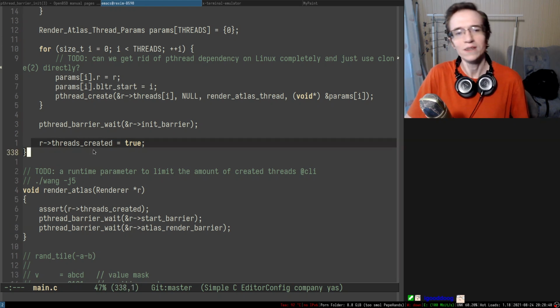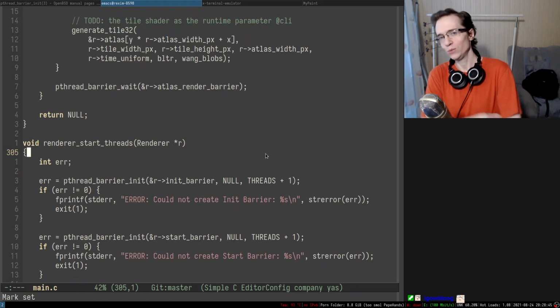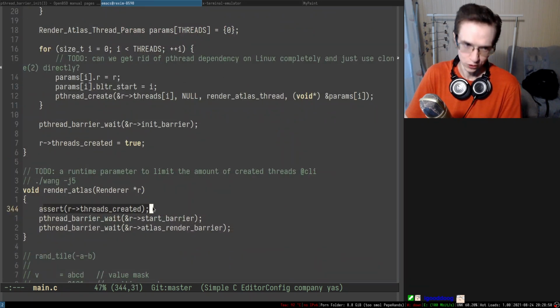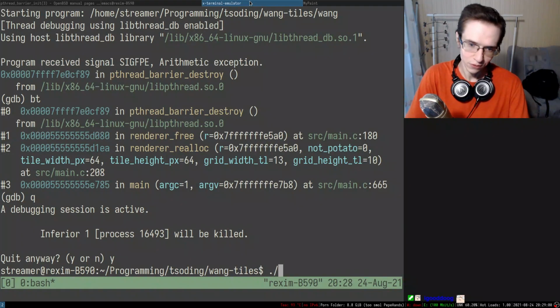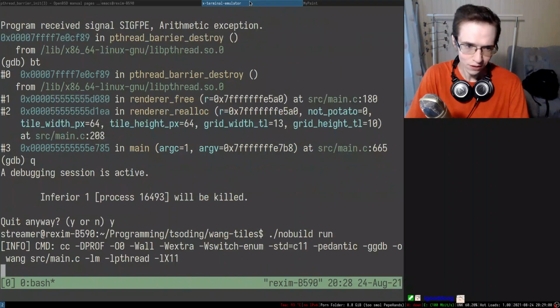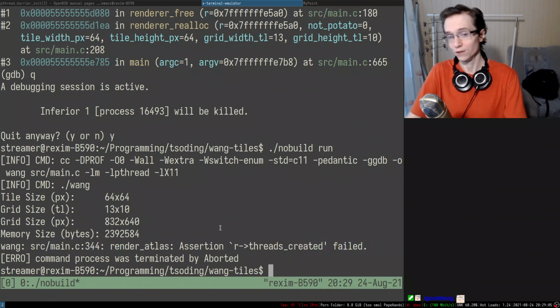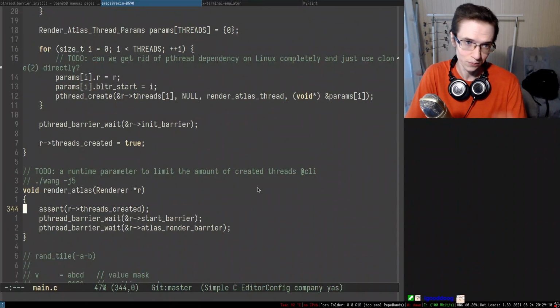We don't really actually call start threads yet anywhere. But for that, I have a preemptive measure. So essentially, if you try to render Atlas while none of the threads were initialized, it's going to cause a runtime error. Right, so let's actually see if it's going to do anything. So it's going to be no build run, and it should cause a runtime error. There we go. So no threads are created. So it was trying to run the entire thing, but it didn't work.